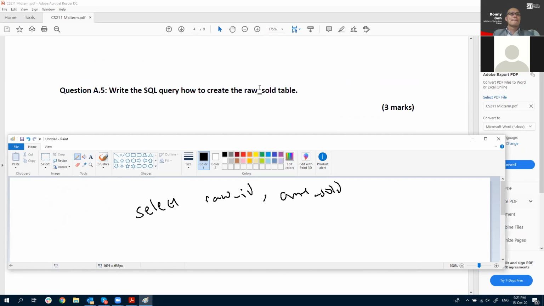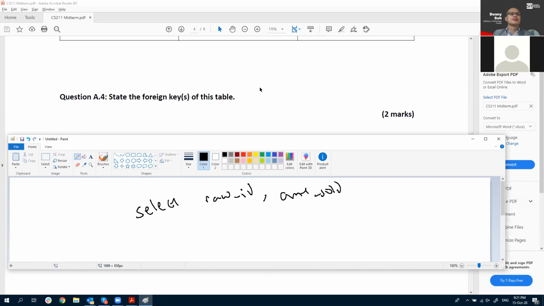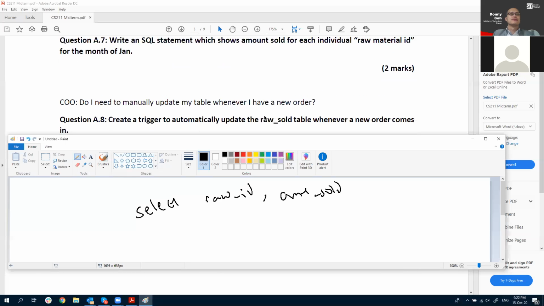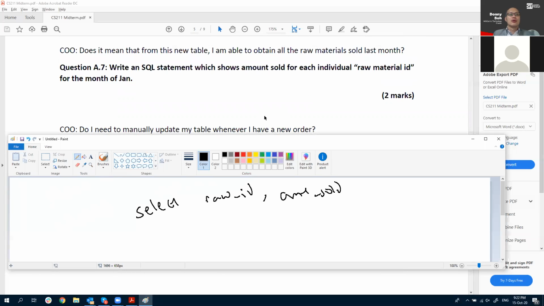Do I have a table here? Where month equals to 1. And if I want to know each individual raw material, then I will need to do a group by. Hold on, let me see. Group by.